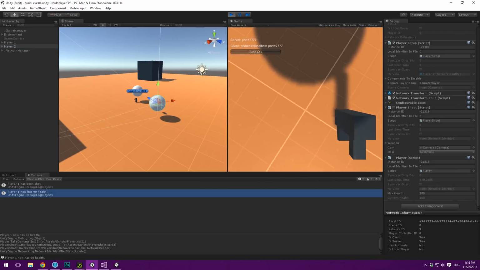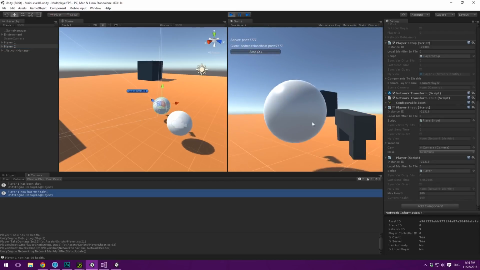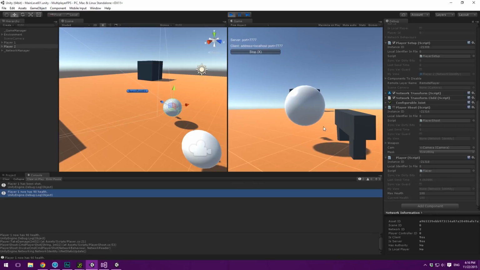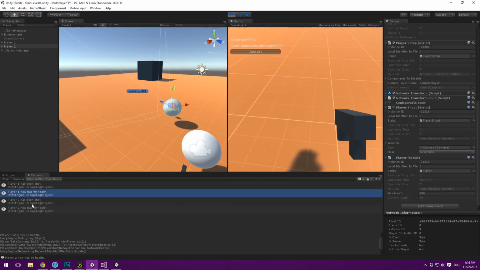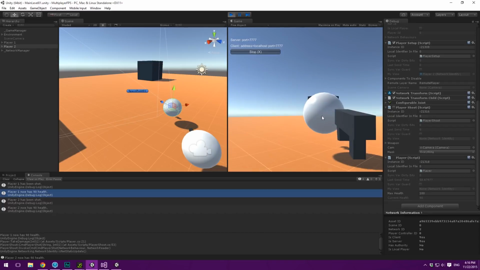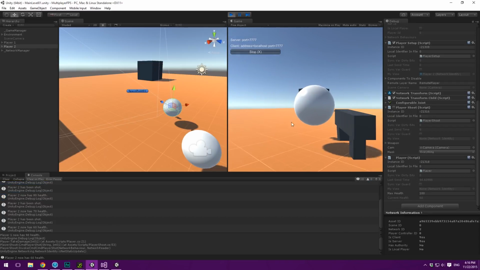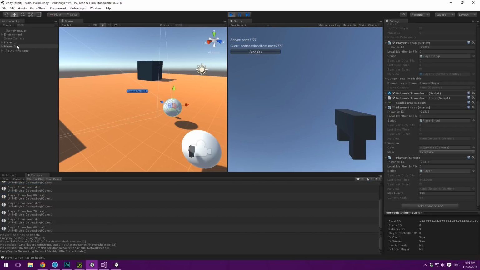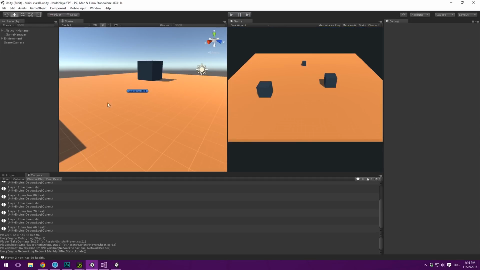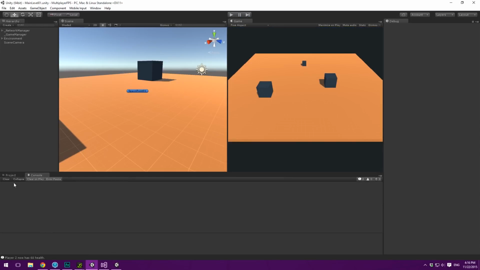Let's try and actually do that. So let's try and shoot that player. I'm going to shoot him here. Click. You can see player 2 has been shot. Player 2 now has 90 health. I'm going to do this a few more times, bring him down to 60. And you can see here that current health on player 2 is indeed 60. And this is going to work regardless of who is hosting.